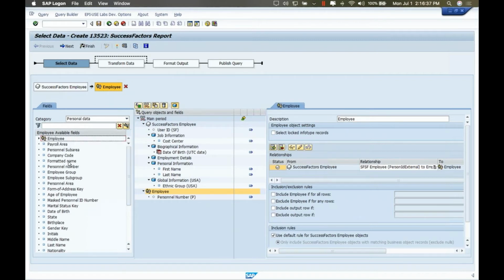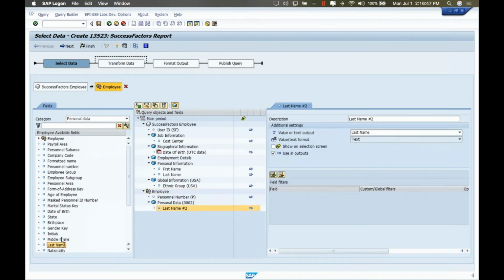So if we wanted to make this a report, let's say we're comparing first name and last name to be sure everything's replicating across, we can add that in as well. So I can actually add in last name from SAP and then first name as well.